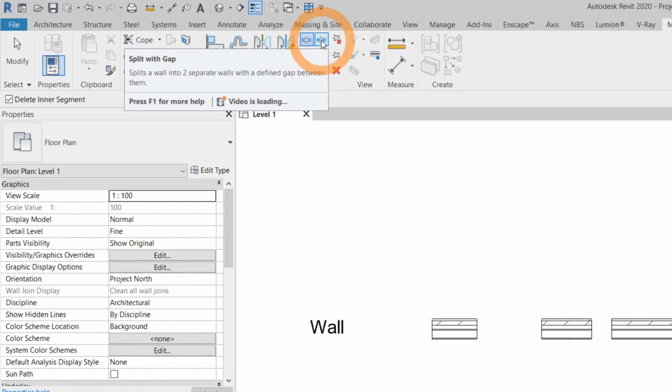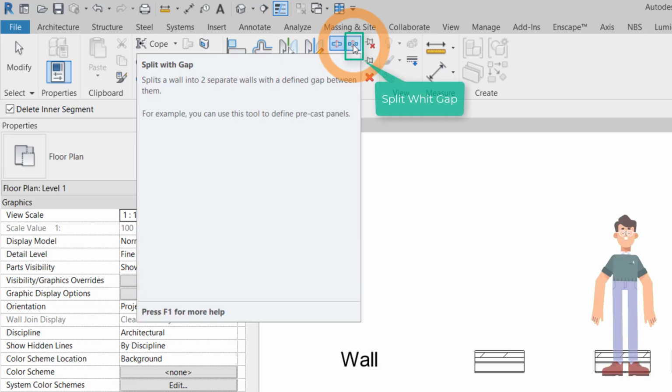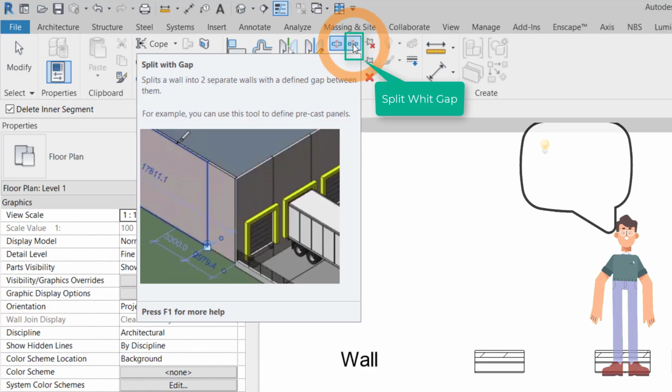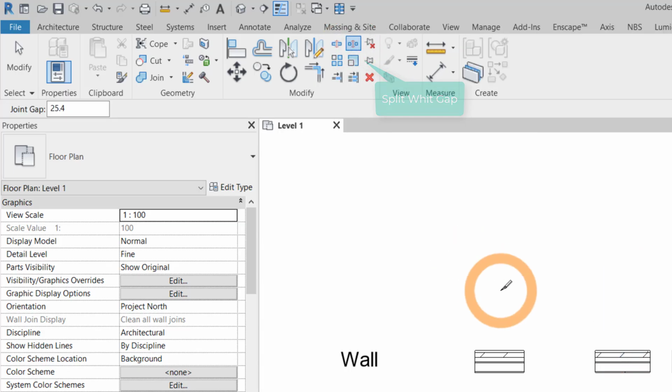Let's now look at the other version of the split tool. Split with Gap splits an element and creates a gap between 2 points. To select this tool, click the Modify tab, Modify panel, and then select Split with Gap.